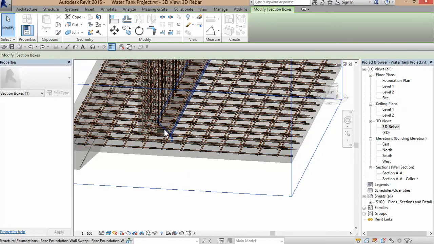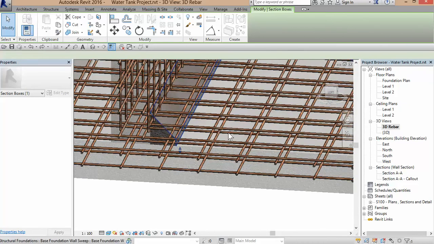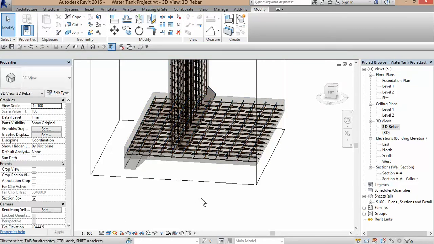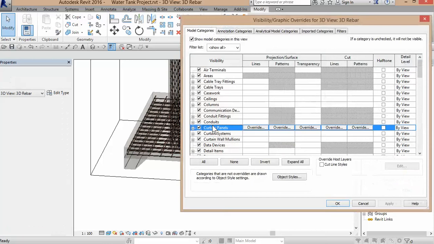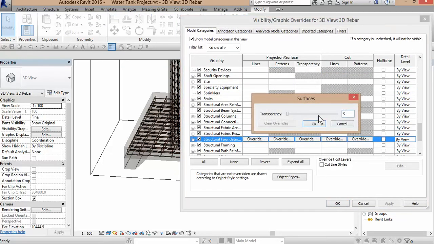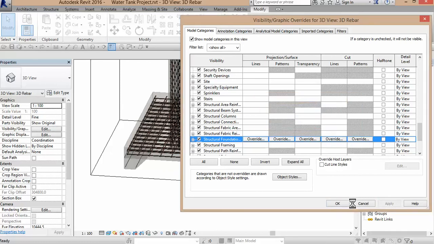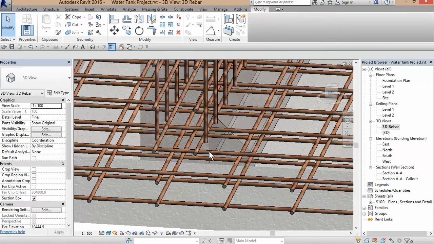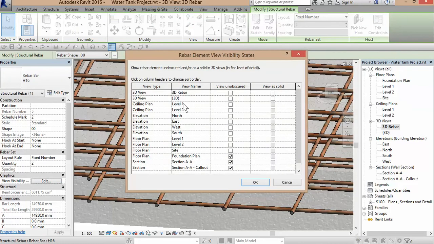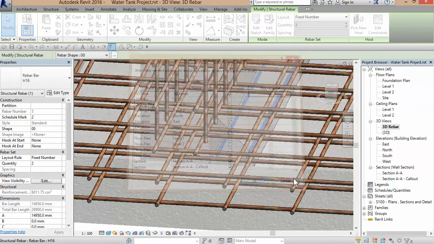And this is the component we created. I would prefer that it is shown as transparent as the rest, like the wall and the floor. So type VG and we go down to structure, foundation, and override the transparency 60%. Apply. Okay. If you zoom into there, you will see these two lines. These are the two rebars that we have placed in there. So you select them, view visibility, and make sure that in the 3D view it is viewed as unobscured and also viewed as a solid.